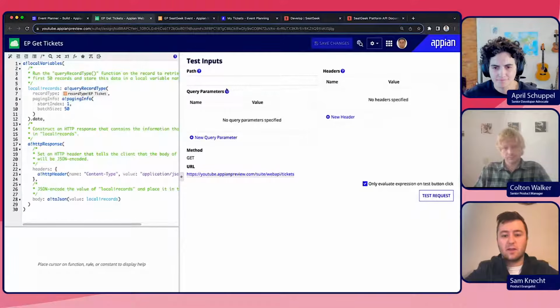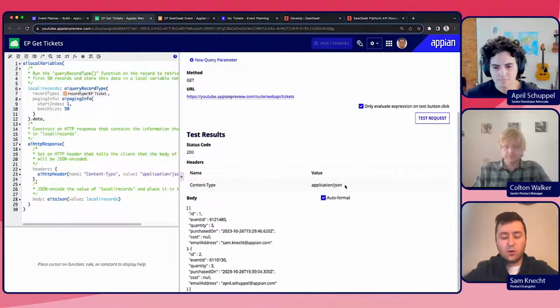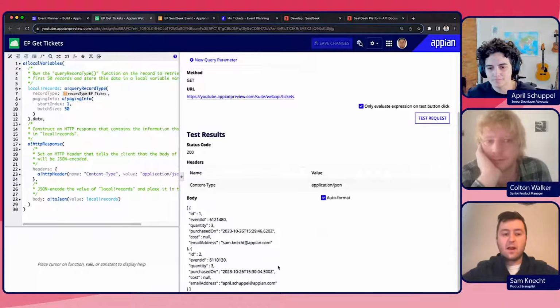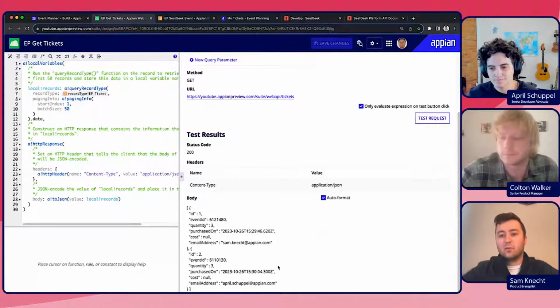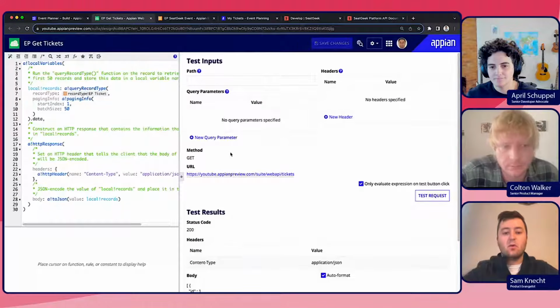Again, query parameters and headers. That's kind of in path. That's familiar terminology that we've been working with in integrations. But if we just go ahead and actually test this right off the bat, you can see it's going to pull our two records. So obviously, I bought some tickets, and April bought some tickets. So right out of the gate, we didn't have to do anything. We just created the object and then Appian constructed our expression for us so that it can pull all the correct data.